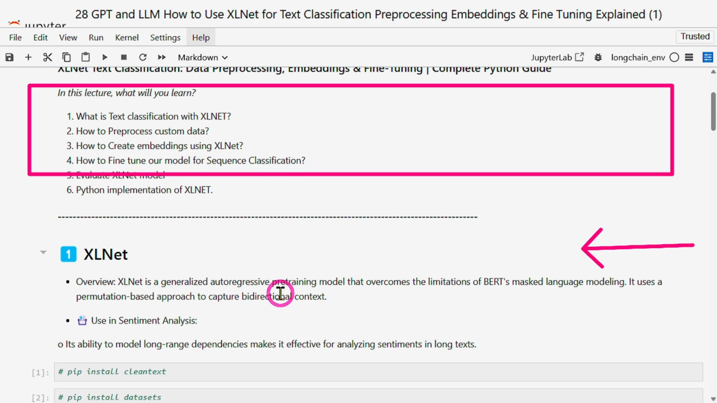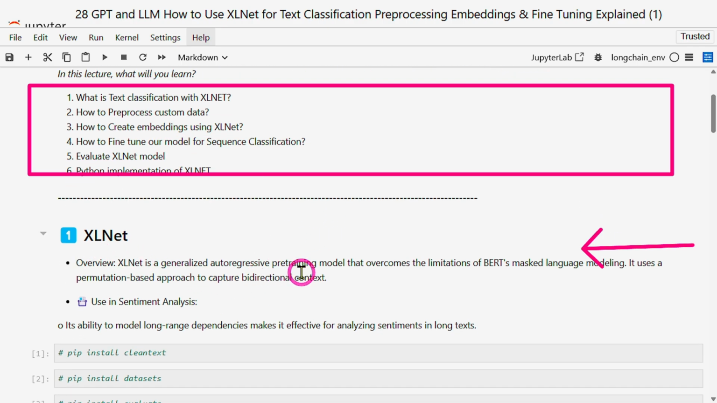First and foremost, I'll discuss an overview of this algorithm, which is a generalized autoregressive pre-training model that overcomes the limitations of BERT masked language modeling. It uses a permutation-based approach to capture bidirectional context used in semantic analysis. Its ability to model long-range dependency makes it effective for analyzing sentiments in long text.